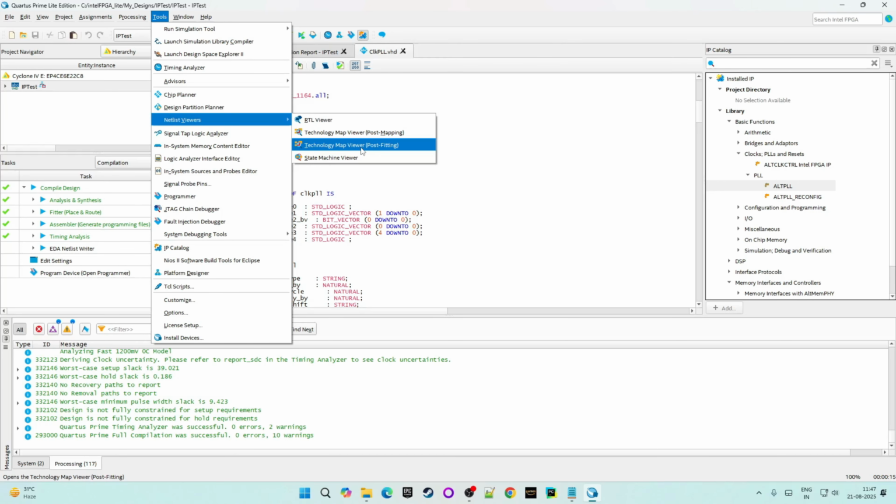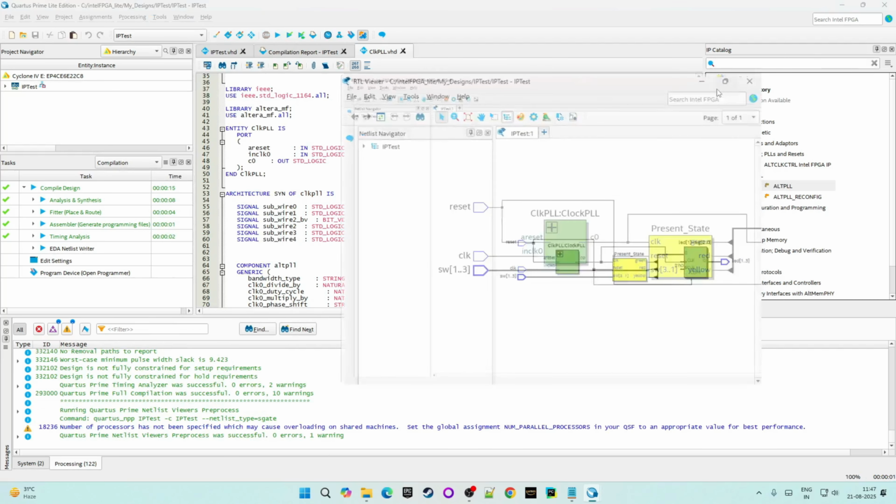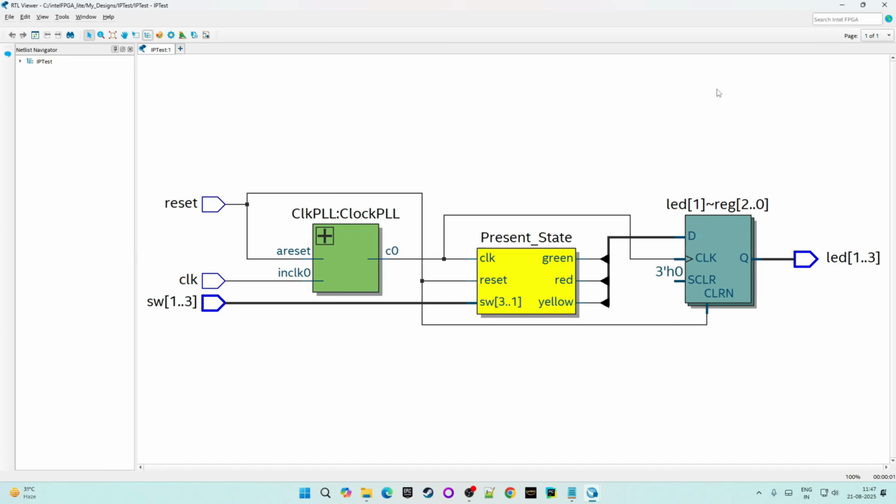Alright, first I will select this RTL Viewer. Now this is our RTL Viewer window, and this is the high level block diagram of our top level module. On the left, you will see the input part. Here all the input ports are listed, and generally on the right, you will see the output ports. For this module, we have reset as an input, clock as an input, and 3 switches as inputs. And at the output, we have 3 LEDs.